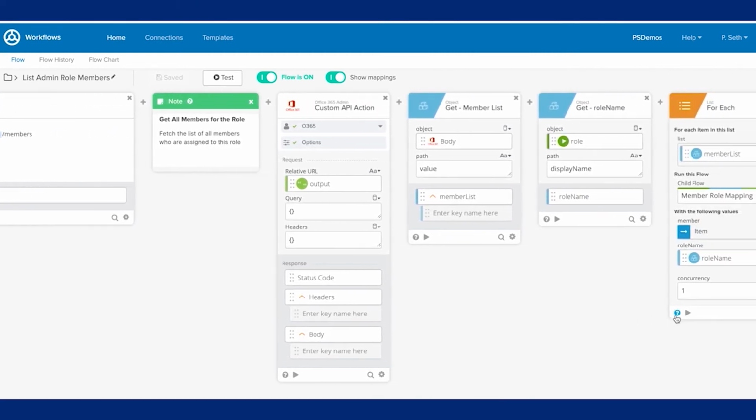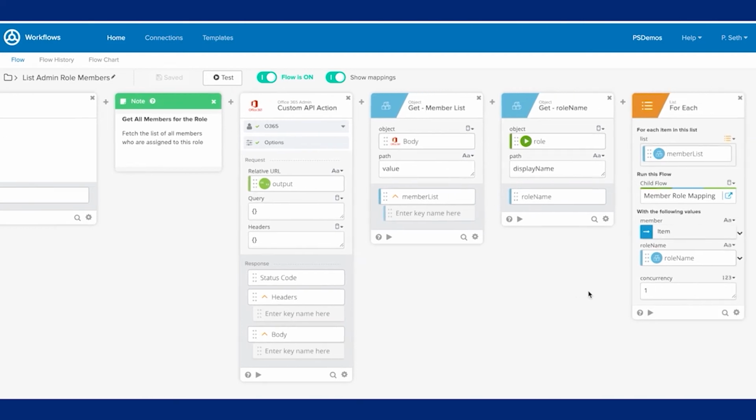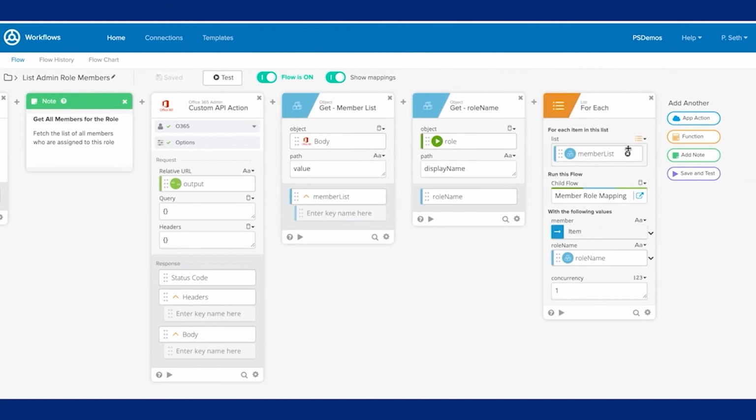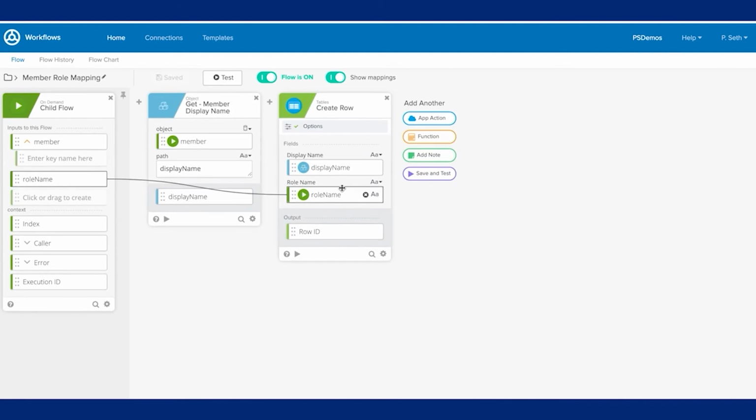The result of this custom API action will return a body that will be a list of all the members. I take the body object and fetch the member list. And then I use this member list in another child flow using the For Each List card, and then perform the action of actually saving this information in my workflows table.